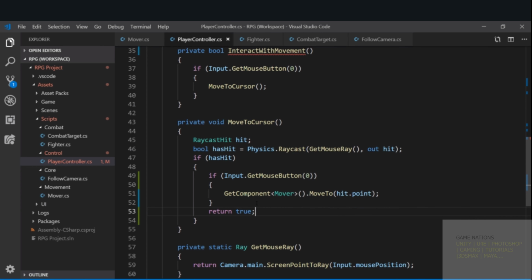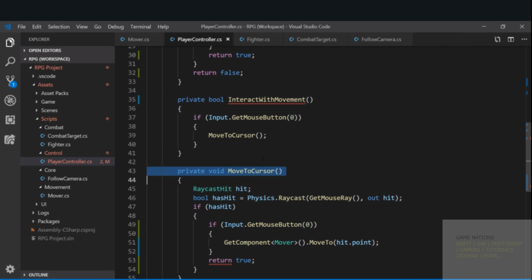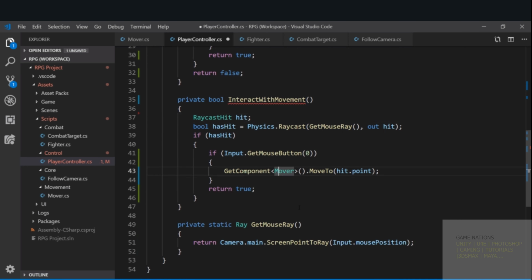Now you notice this move to cursor is no longer correctly named. Really, the whole thing is just interact with movement. So I'm going to pull that all into one method. Interact with movement now does a raycast every frame, and it will return true if it could interact with movement. That's going to give us the cursor affordance in the long run, and right now it's not. By affordance, I mean giving a hint to the user of what can be done. So if there's a walking cursor, they know that they can walk there. If it is an attack cursor, they know they can attack there. That's what we mean in user interface design by affordance.